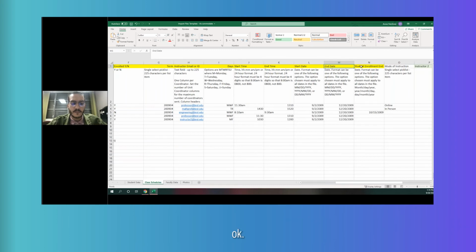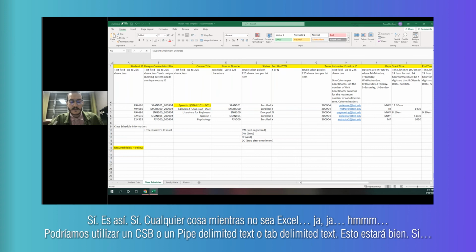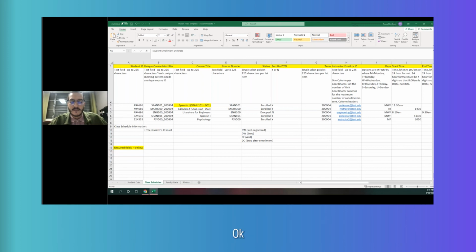And the format is CSV, so dot CSV, right? Not an Excel file. Correct, it's going to be a CSV. Anything but Excel. We built the example in Excel just because it's easy, but it can be a CSV or a pipe delimited text or tab delimited text. That's fine. So yeah, please no Excel. Okay, don't worry, perfect.